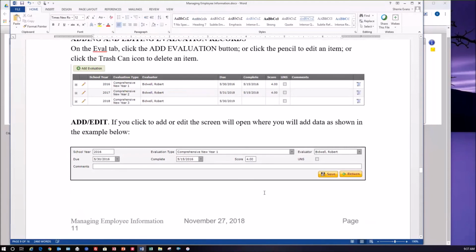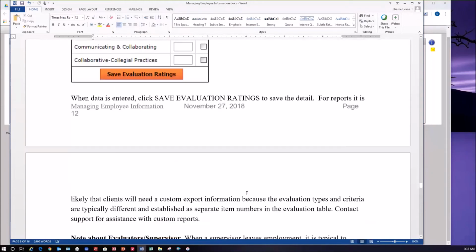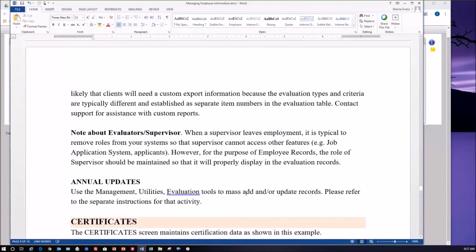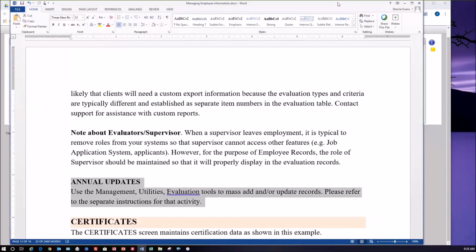Now, I know recently I've talked to several of you that have been to some of our webinars where we've talked about the various items, including this evaluation, and we're working with several districts right now to bring evaluation data over from an Excel file that they've been maintaining, and we'd be more than happy to do that with you. Now, there's also an annual update or mass update, and there's a separate set of instructions for that, but I'll just show it to you now so you can see that.